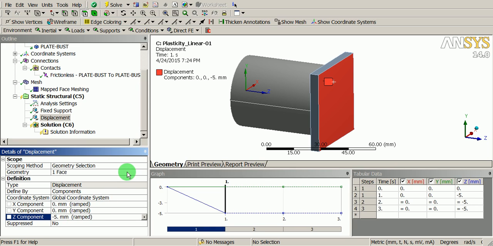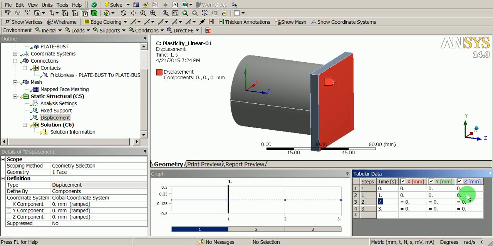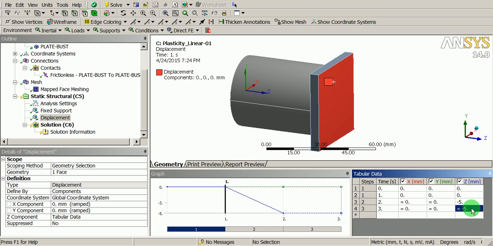Once we enter the displacement, you can observe this in a tabular data because we are defining this problem in 3 different load steps. In the first load step, we don't want to displace this platen. Hence, we'll keep the displacement as 0. In the second load case, we will displace it by minus 5 millimeters. And in the third load case, we are going to retrieve the plate back.